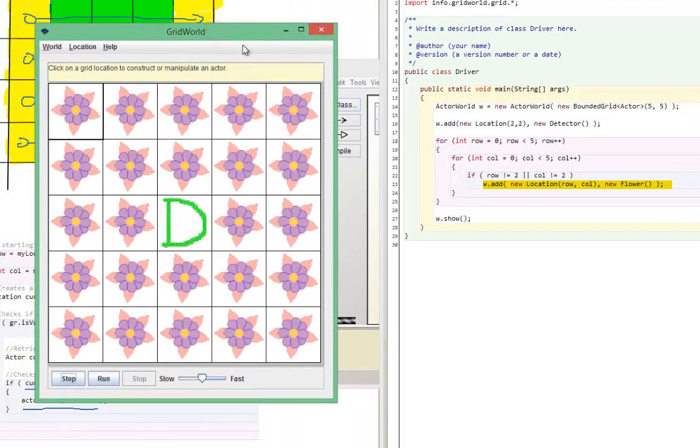If I come back out here, that's what that loop does. It creates this grid world full of flowers with my detector critter in the middle. As you can see, my detector critter is the capital D.